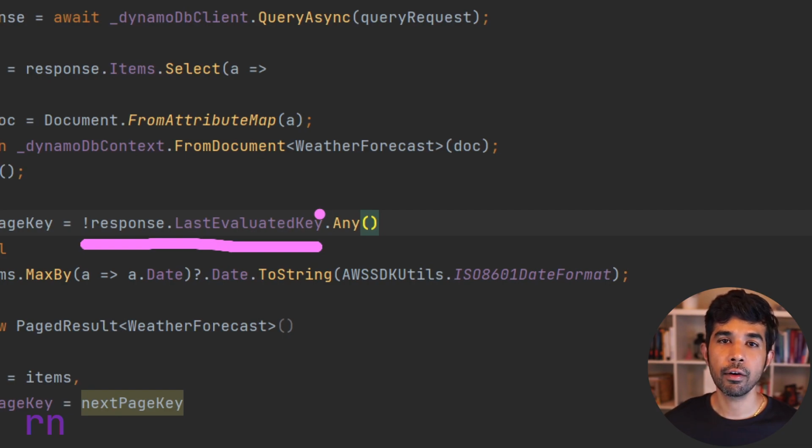Now, when you're using filter expressions as part of your queries, you can run into a response where the last evaluated key still has a value, but there would be no records in the returned items. Now, there are certain things that you need to be aware of when you're using filter expression along with pagination. If you're interested to learn more about that, please let me know in the comments below and I'll create a new video for that. I hope this helps you to understand pagination when dealing with DynamoDB.